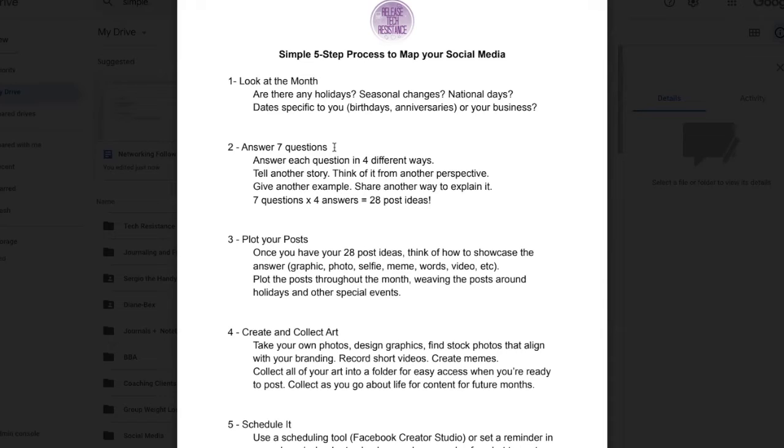Now you have 28 post ideas from step 2. Now for step 3, now is when you arrange everything on this calendar. You think of, do I want to share this post with a selfie of myself? Is there a funny meme that goes along with what I'm sharing? Do I want to record a little video? Do I want to create a little graphic?